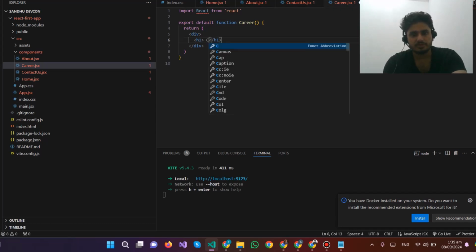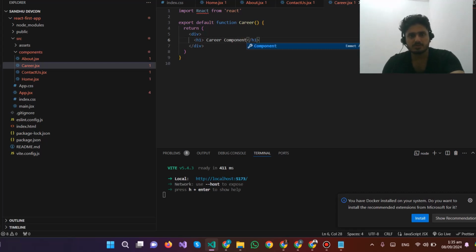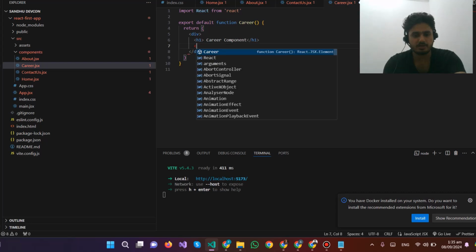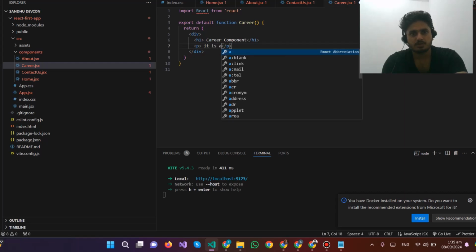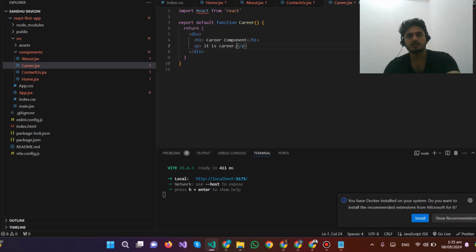Here we will need a carrier component, save it, and again using a p tag say it is a carrier, it is carrier, and save it.